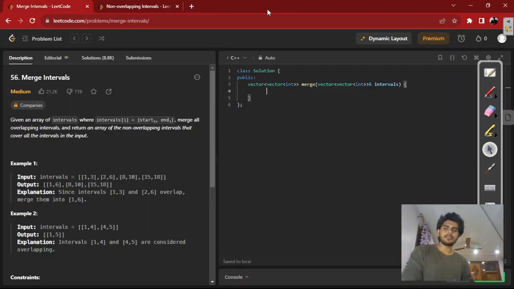Hello. So today we are doing data structures and algorithm questions which are asked in interviews. And today's question is merge intervals.